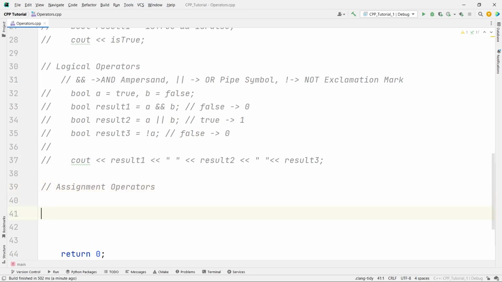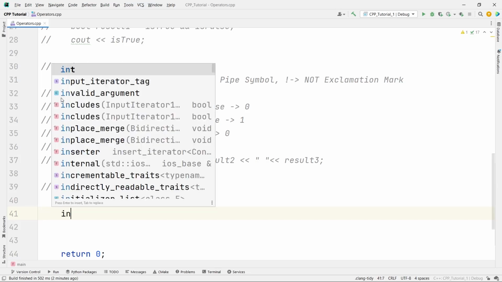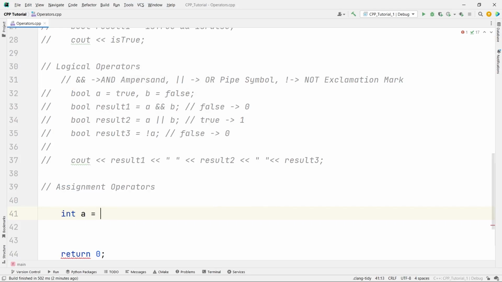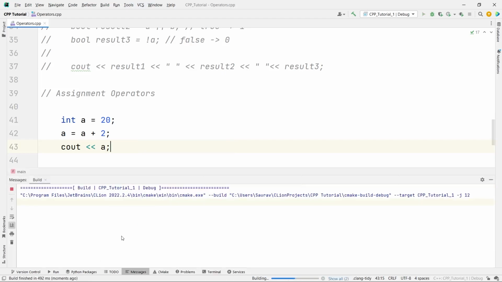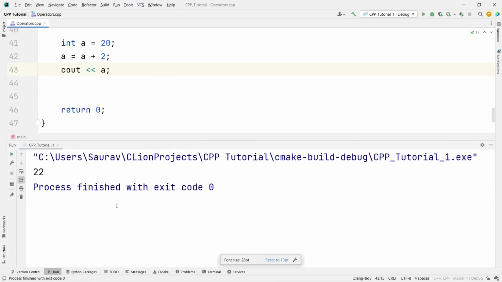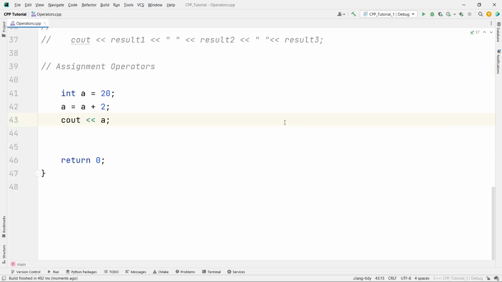We have lots of them, so I will simply say a is equal to 20. So here you can see that I am actually assigning the value of 20 to this variable a. Simple as that. Now if I say a is equal to a plus 2, that means if I now try to print the value of a, I should get 20 plus 2, that is 22. Let me run this. See guys, I'm getting 22. It's as simple as that, right? Not a big deal. It's easy to understand.